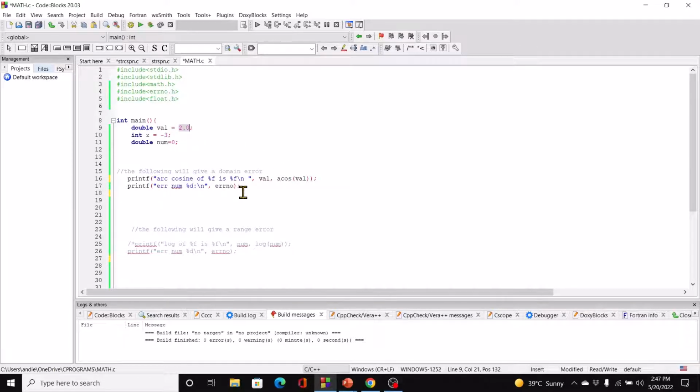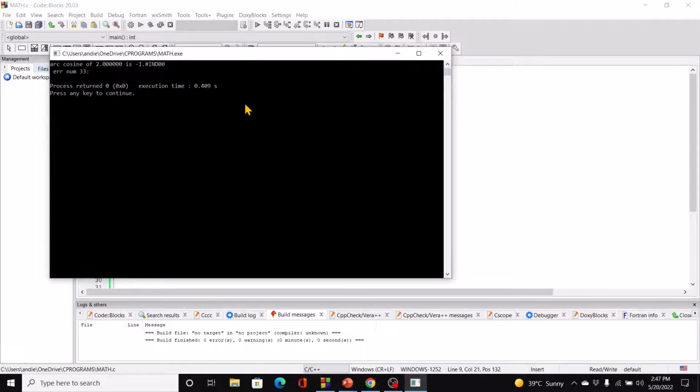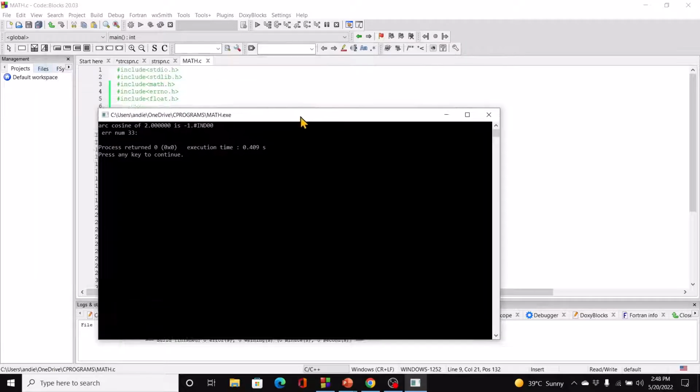Right? And therefore, I'm going to end up with some error. So let's run this now. And you can see I get a -1.#IND00. This means it's indeterminate or undefined. Right? So what this amounts to is what is called a domain error. Because I've provided an argument that is outside the domain of the values that are allowed to be provided as arguments for this function. And then we have error number 33.